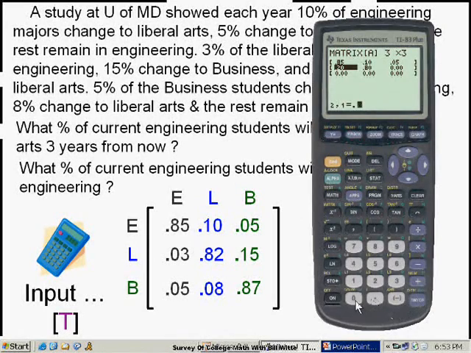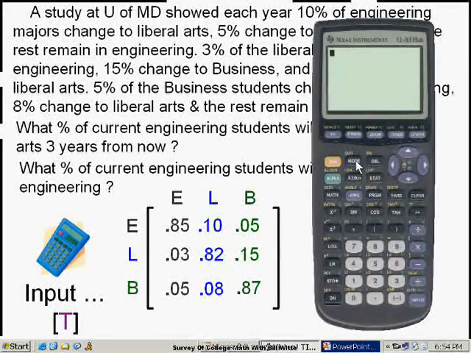Now the second row. 0.03, enter. 0.82, enter, and 0.15, enter. Now I'm into the third row. 0.05, enter. 0.08, enter, and 0.87, enter. Let me check myself. I see that each row adds up to 1, doesn't it? 0.03, 0.82, 0.15. I'm looking good. So let me quit out, and now I've got the power, don't I? Second mode is quit. Okay.